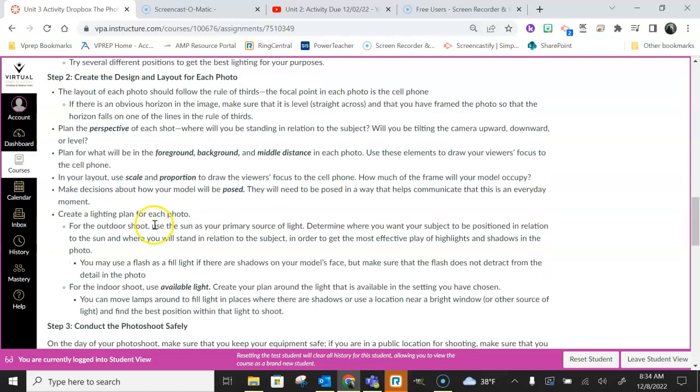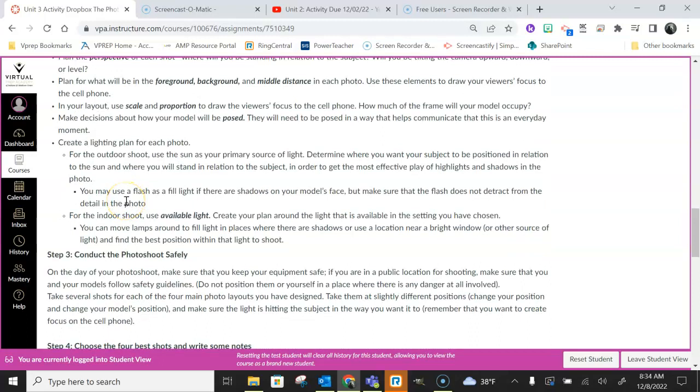All right, you want to create lighting for each photo. If you're outdoors, remember the sun is your primary source. So you want to determine if your subject will be positioned in relation to the sun and where you will stand in relation to your subject in order to get the most effective play of highlights and shadows in your photo. You may use a flash as a fill if there are shadows in the model's face, but make sure that the flash does not detract from the detail in the photo.